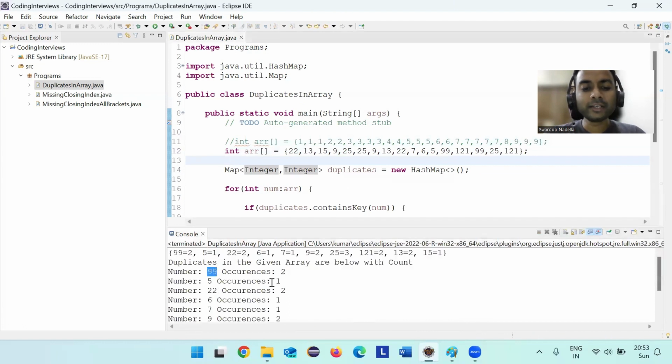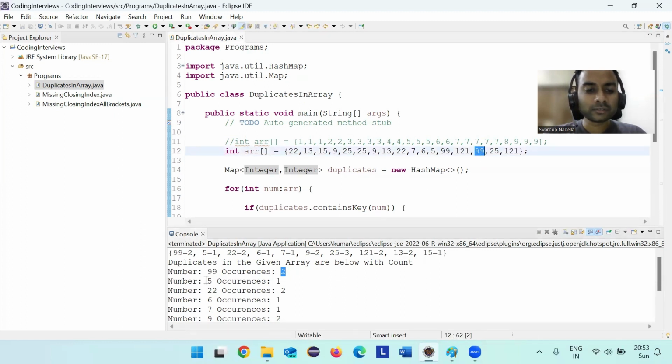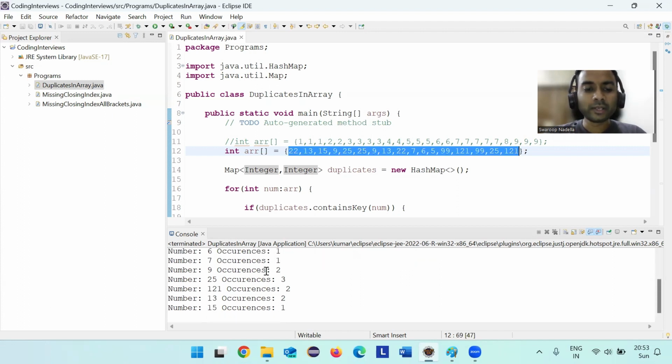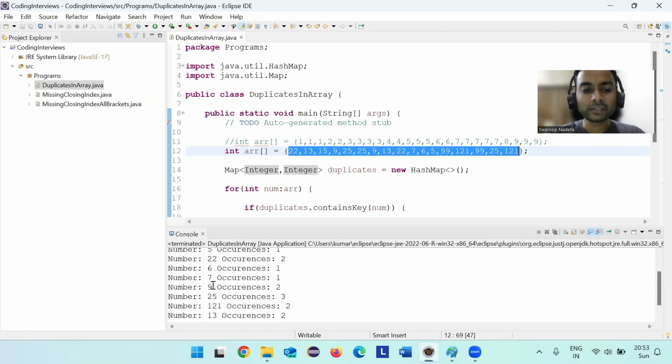So the number 99 is occurring twice. If you see the entire array, it is occurring twice. The number 5 is occurring only once. Number 22 is occurring 2 times, 22, 22. Number 6 is coming once, number 7 once, number 9 is coming twice. So here 9 is there and here 9 is there.